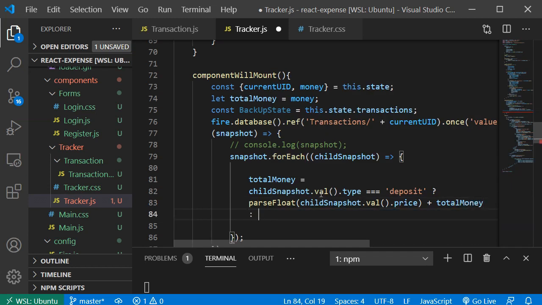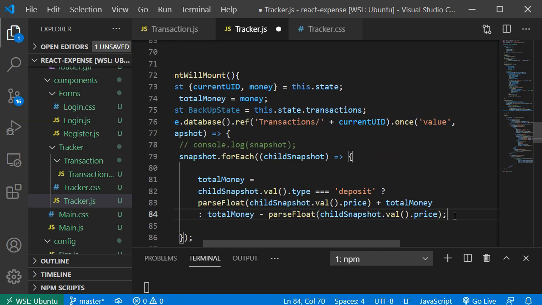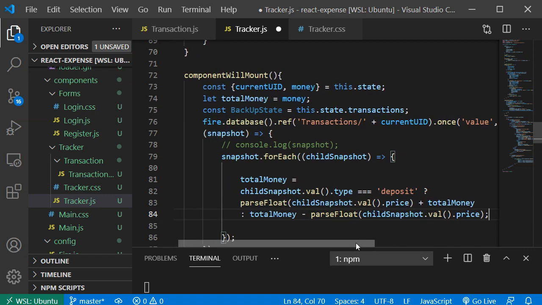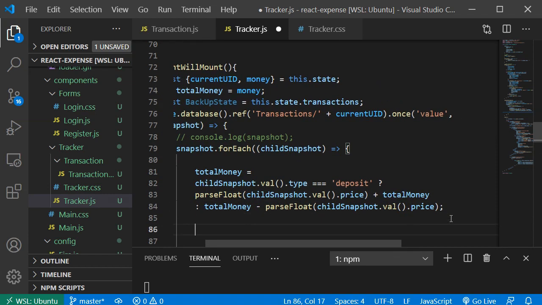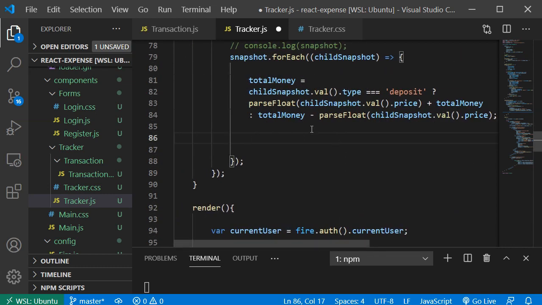Otherwise we will adjust it, so we will do the same thing. It's going to be total money minus parseFloat child snapshot val price, like this. And this way we will update the total amount of money from the state. Okay, and then here we will just push the value from the Firebase database to the backup state, and after that we just update the local state.